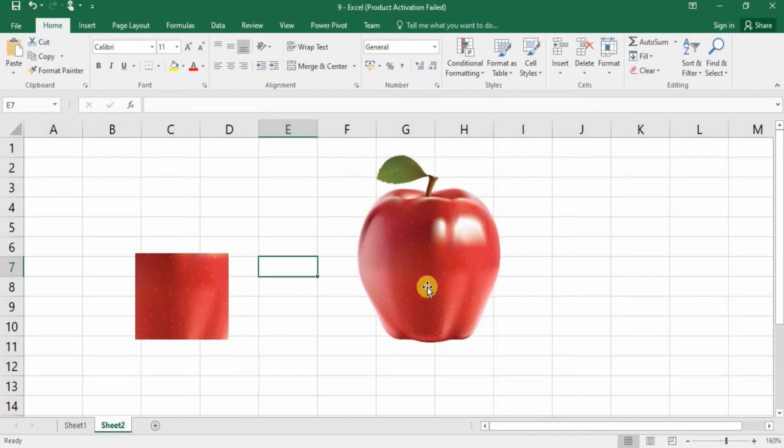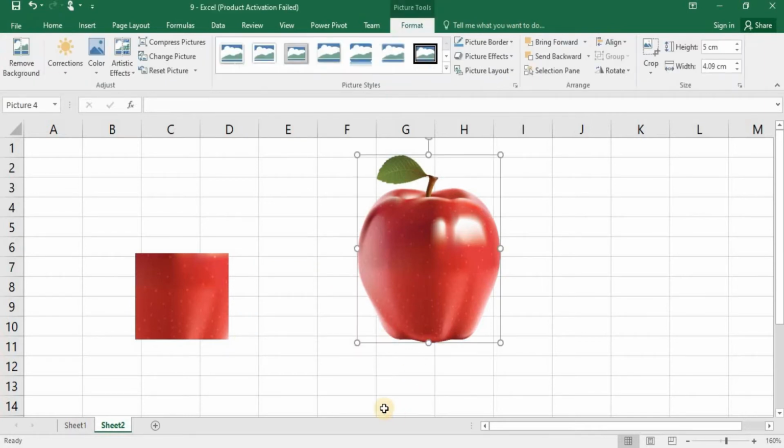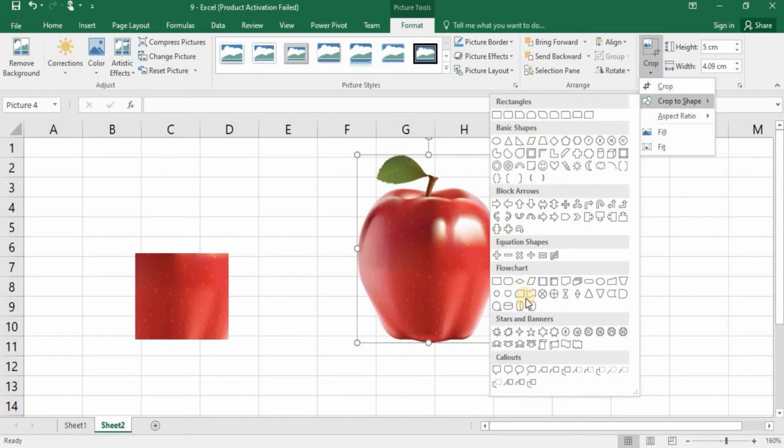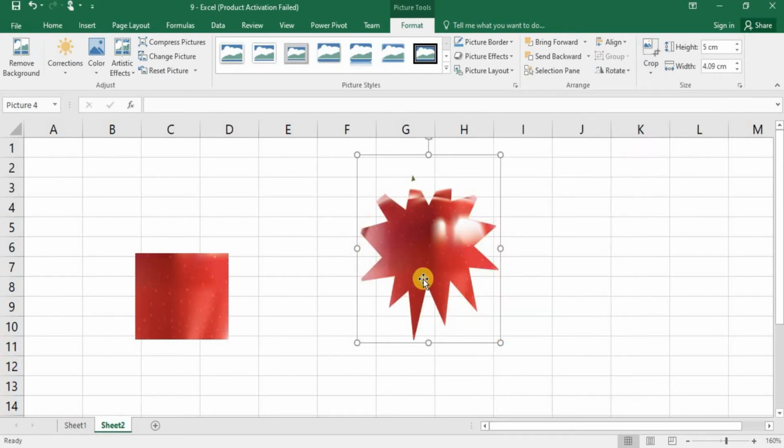You can cut the picture in a different shape. Select the picture, go to Format, then click on this Crop drop-down. Go to Crop to Shape. From this list, select the shape you need. I am choosing this shape. See, the picture has been cropped in shape.